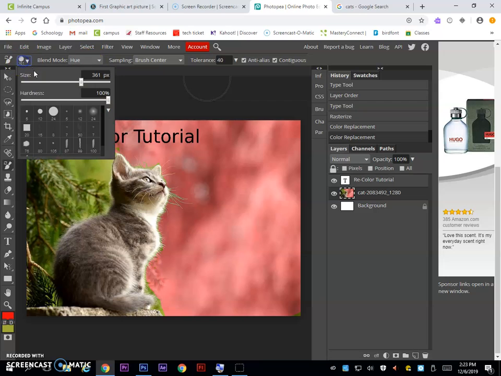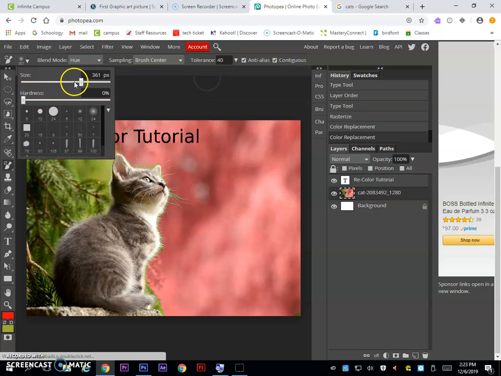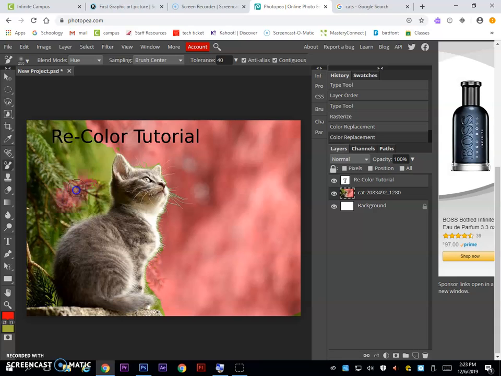And I can change aspects about my brush, like the size, the hardness. Usually when I'm using the recolor brush, or the color replacement tool, underneath the brushes, I am using a very soft brush. And now we've changed that green background to be a red background.